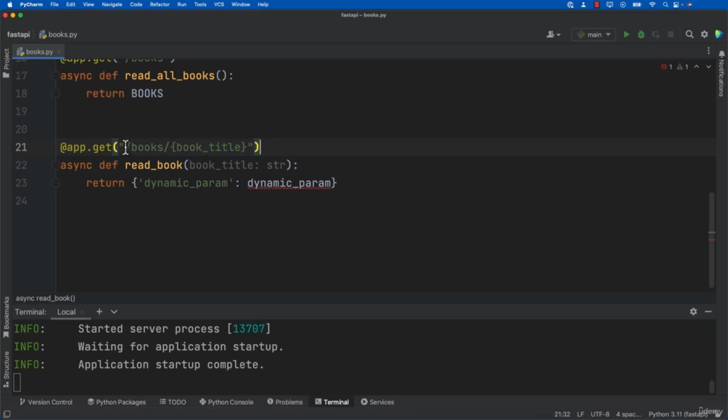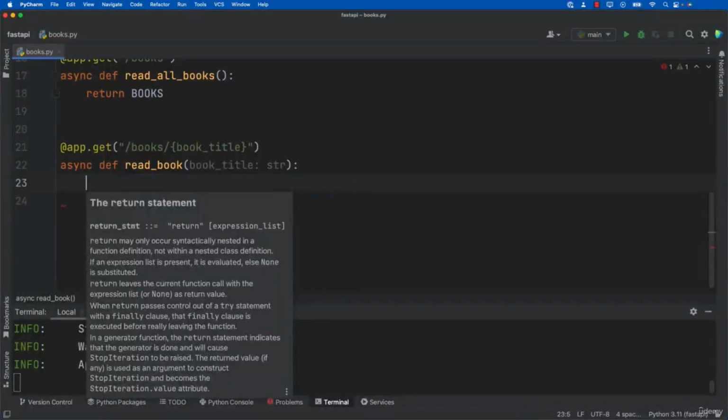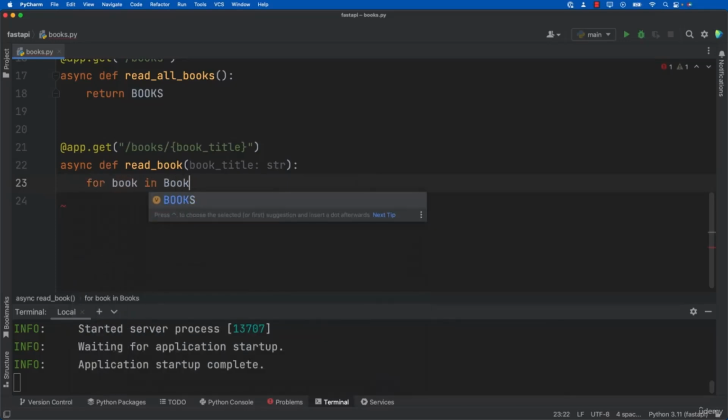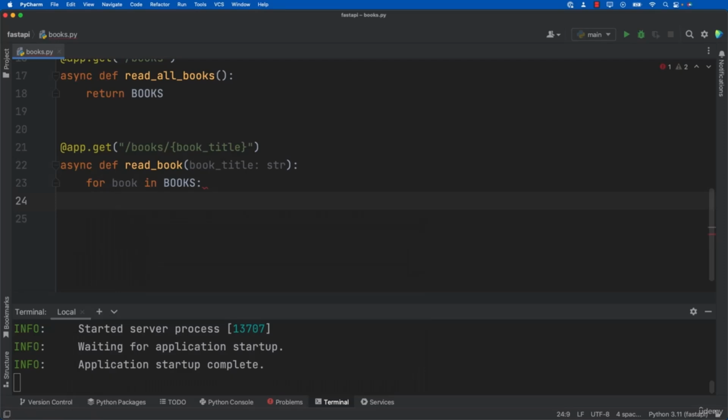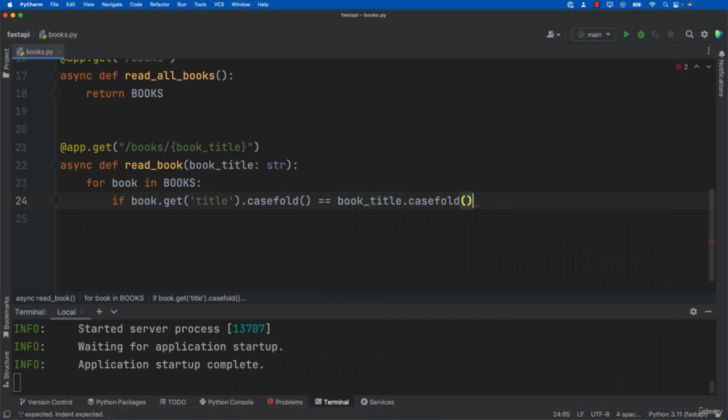So what we're going to be able to do is go to this endpoint of /books/ and we need to type in the book title. That book title will get grabbed in this function parameter. And then we want to return that book title. And we can do this by saying for book in books, if book.get title.casefold, and casefold is a more powerful way of saying lower, so we're going to make everything lowercase, equal to book title.casefold. So we're making a lowercase string equal to another lowercase string, then return the book.